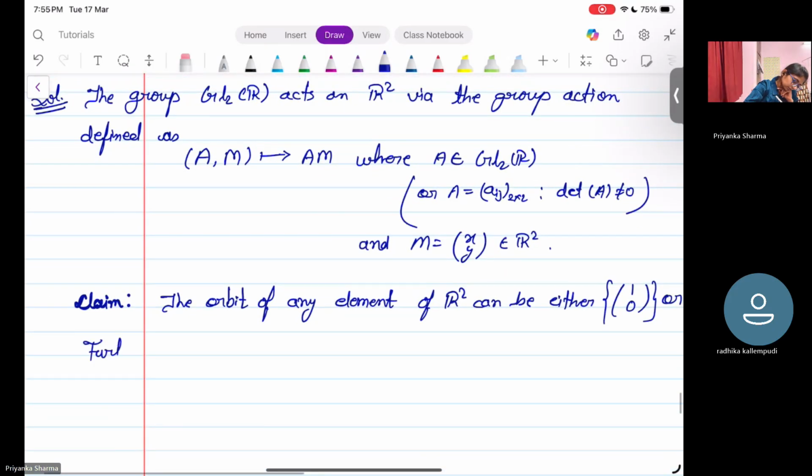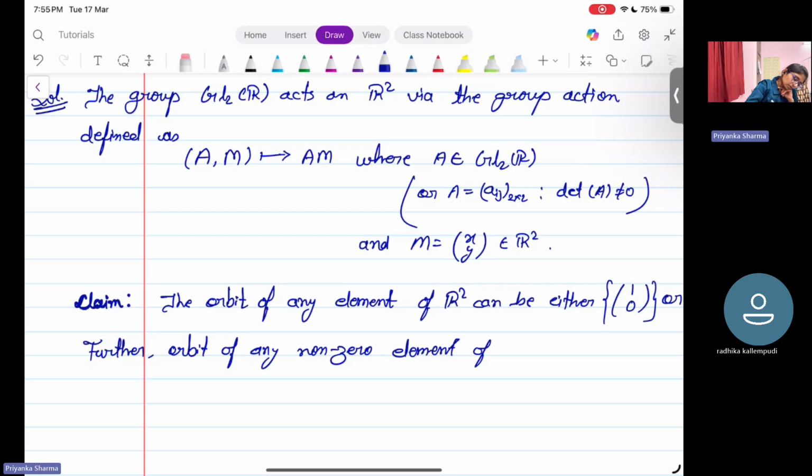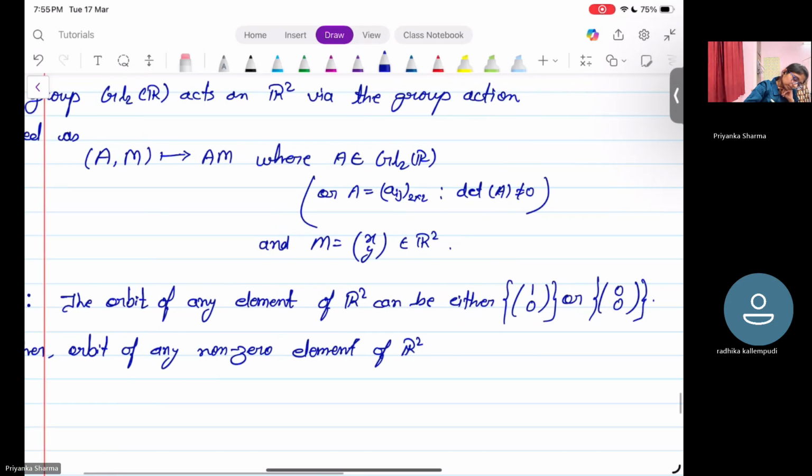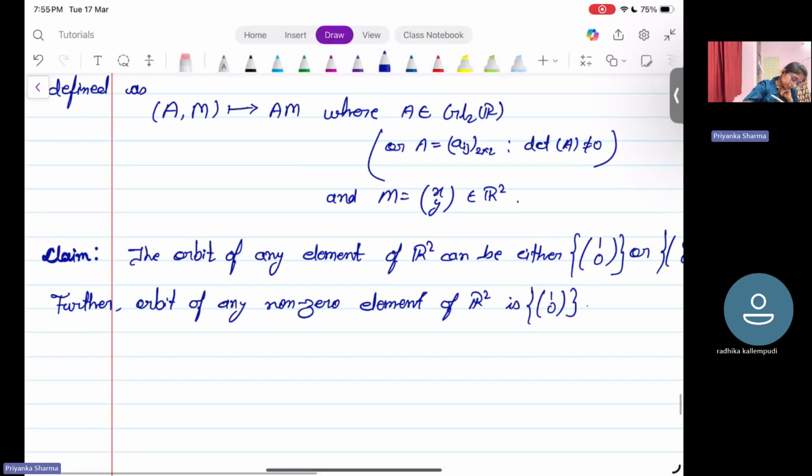Further, the orbit of any non-zero element of R square is the orbit of (1, 0). That is this one, and this (0, 0) is the orbit of (0, 0) only. Now let's prove it. Let (x, y), not equal to (0, 0), be in R square.